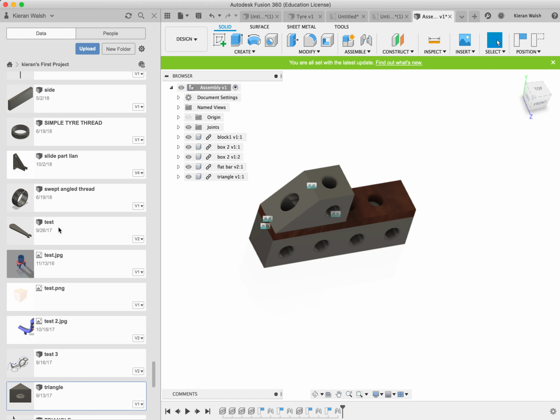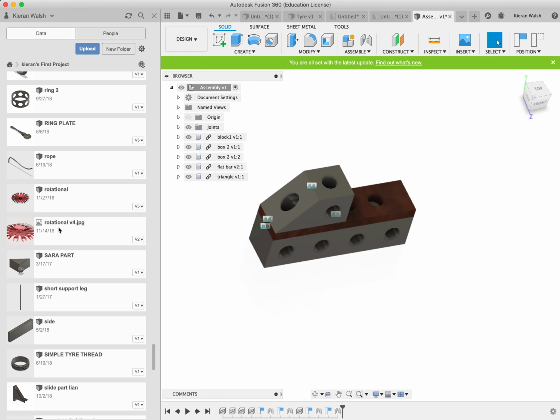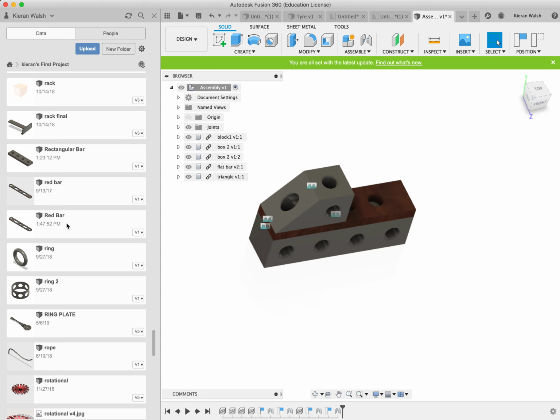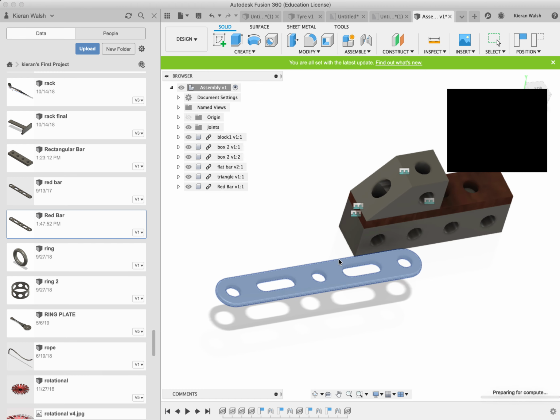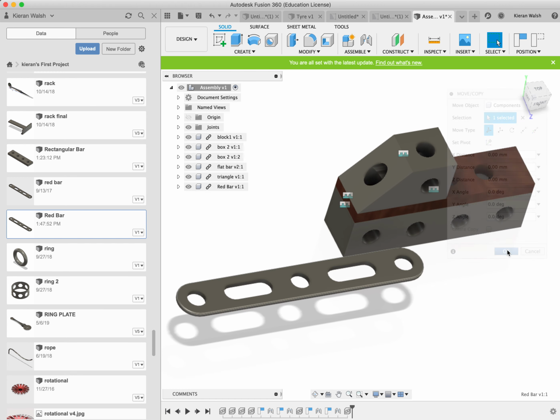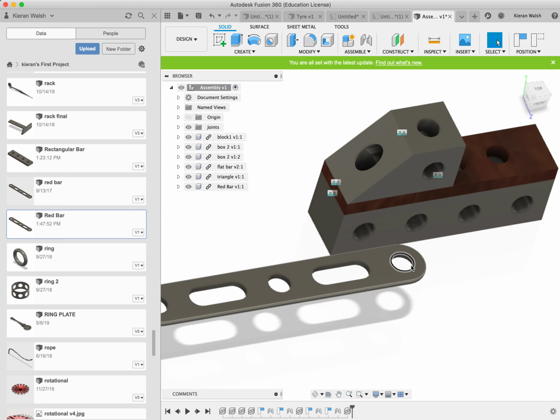So now I'm going to add in the red bar. Give it a good name, you'll be able to remember what it's called and find it easily. So this time, a little bit different. You want this circle to be joining this circle, but on the flat surface outside here.